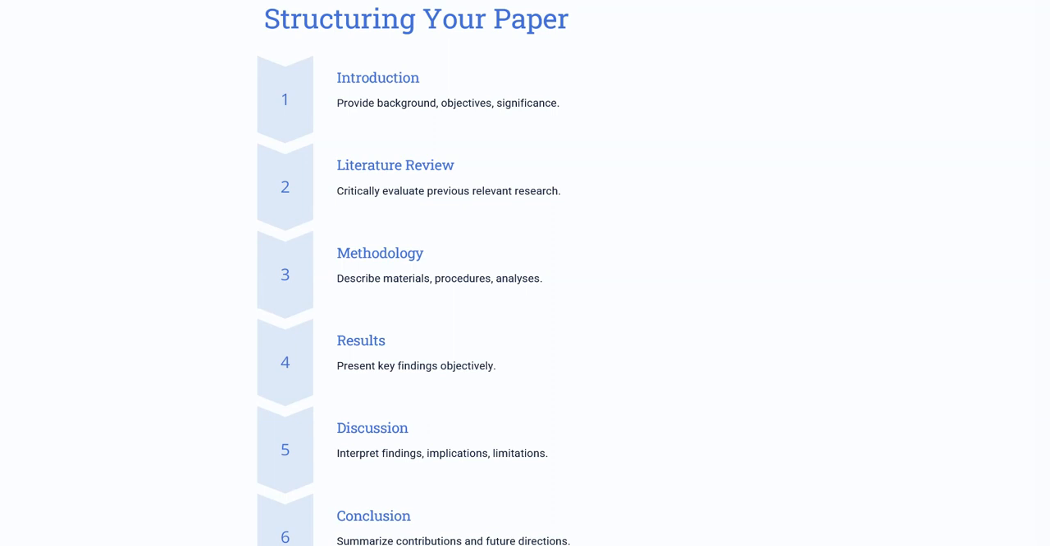Because in our research now we are using such machine learning tools, machine learning algorithms. So you can write the numerical notation also if you can. In the result section, present the key findings according to your objective. And in the discussion section, you need to interpret your findings: why such findings came, what is the implementation, and what are the limitations.